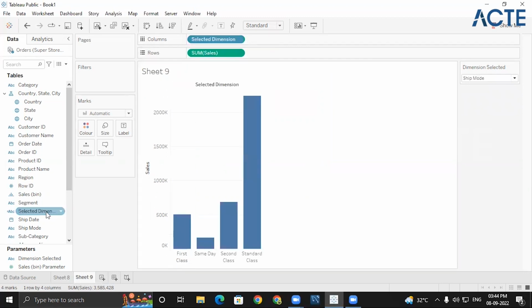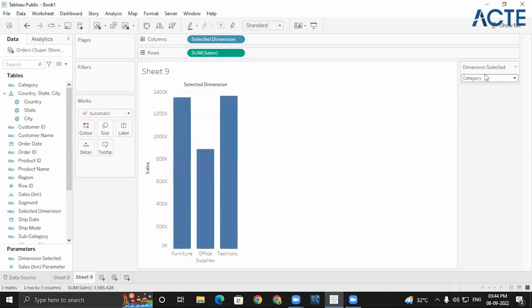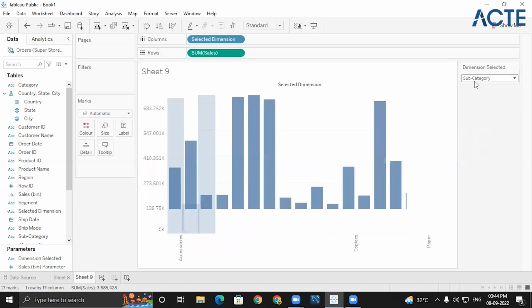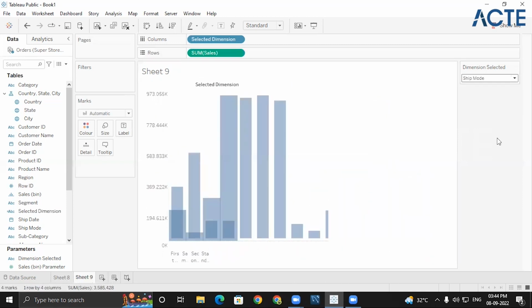So I'll click this selected dimension, whichever calculated field I have created, select that and put it in my column. And now you see, it's changing, right? Now I'm getting segment wise sales. Now I'm getting category wise sales. Now subcategory wise sales and ship mode wise sales.